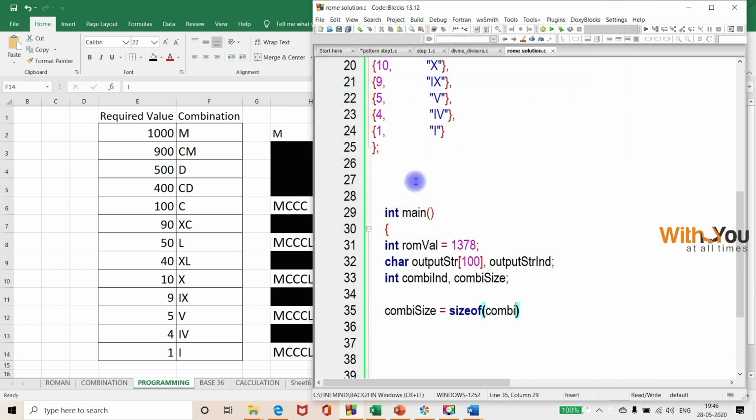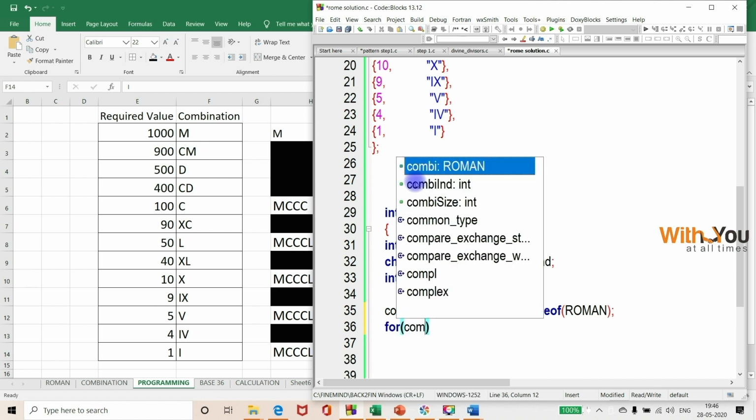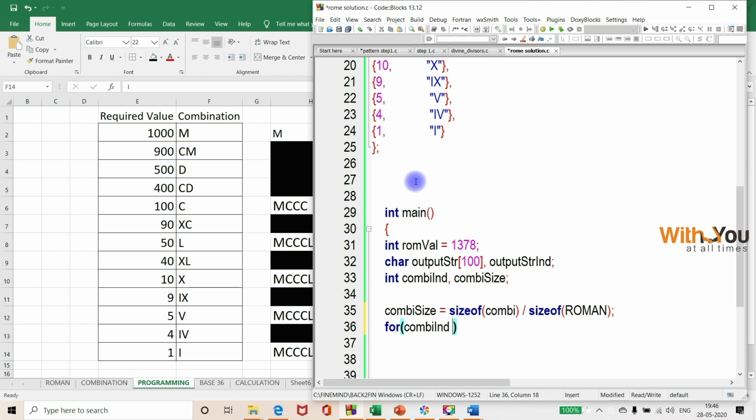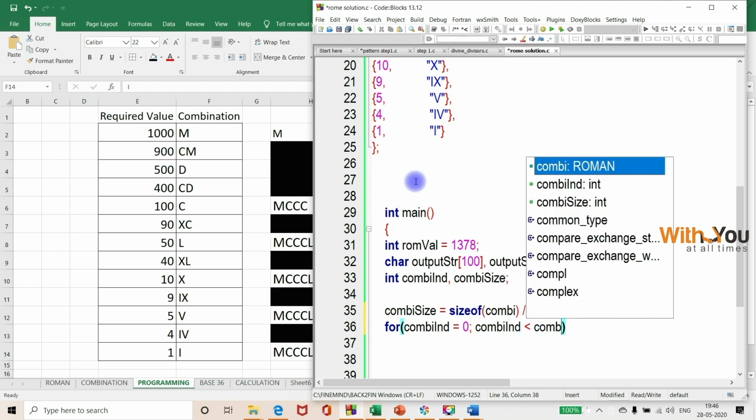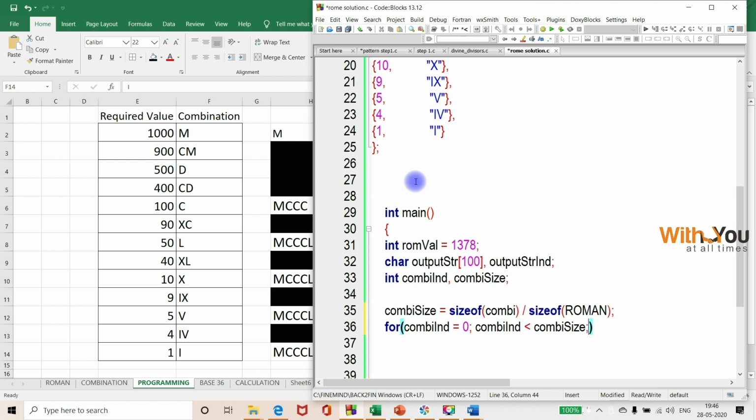Done. Cool. So size of combi divided by size of combi of 0, or I can just use the data type, size of Roman. Both are accepted. Now what should I walk? I have to walk on the entire thing for combi. You would be really shocked how easy it is. Combi IND equal to 0. My combi IND should be less than my combi size. Combi IND plus plus.